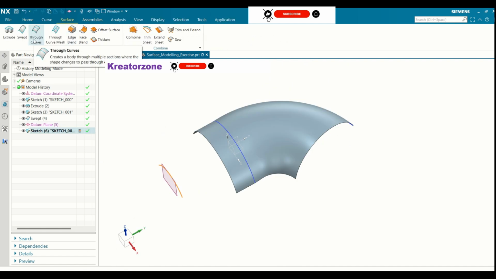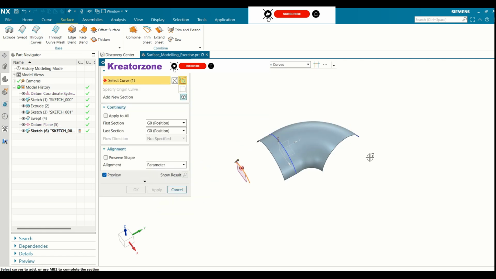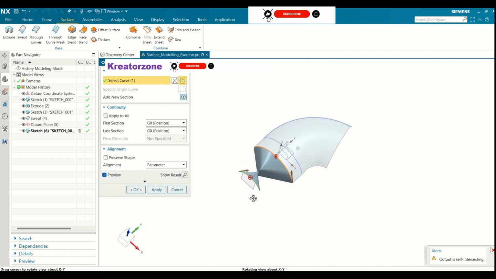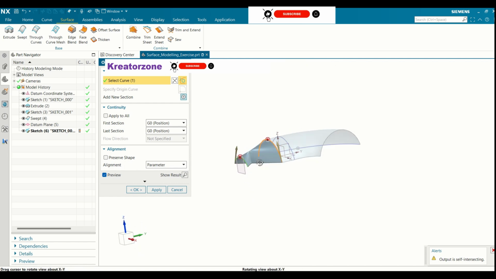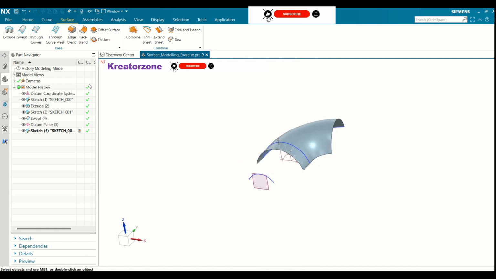Next, I'll go to surface, select through curves, and in through curves, I will first select the curve, middle mouse button, and select the next one. As you can see, the surface seems to be colliding. This is because the points need to be flipped. So I will cancel this selection.